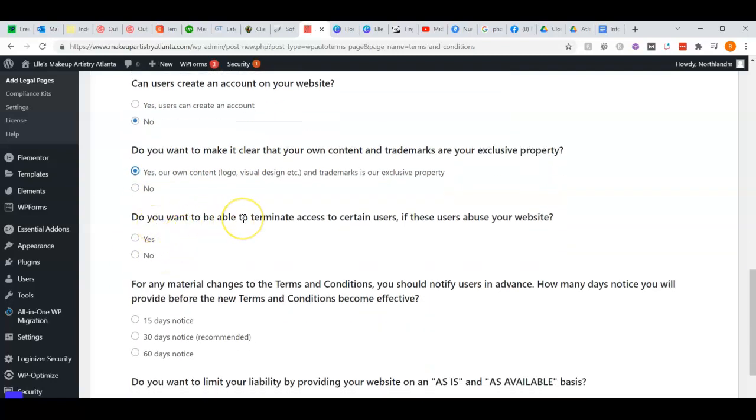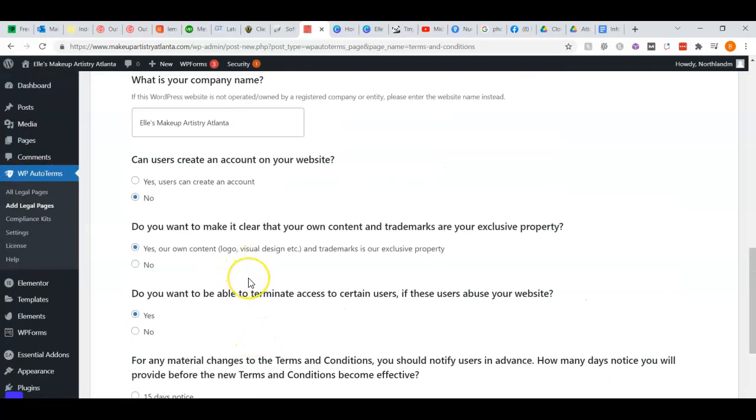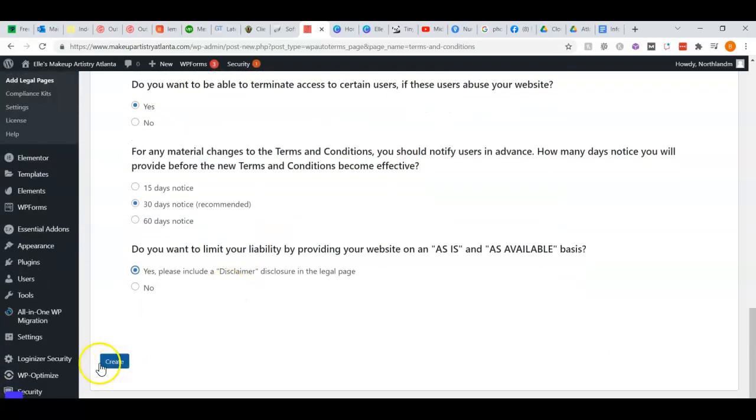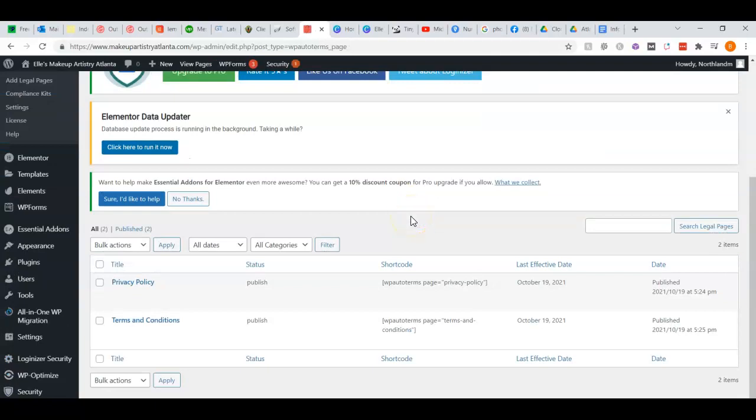Do you want to be able to terminate access? Yes. Recommended 30 days notice. Yes. Okay, so this is what it'll be for all websites except for the state and the name. Then click Create. After that, you are going to go back to all legal pages. And you will have your privacy policy you created and your terms and conditions. So for the privacy policy, go ahead and copy only the short code.